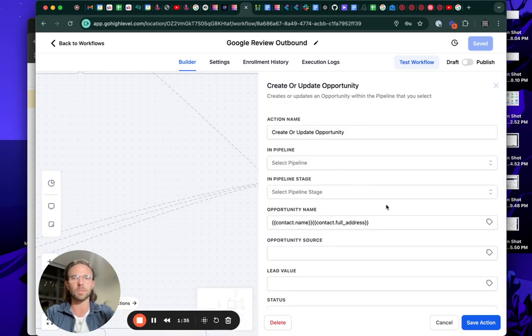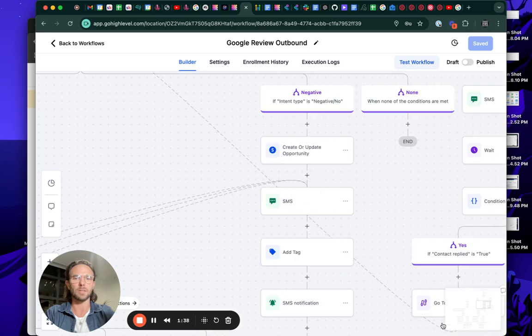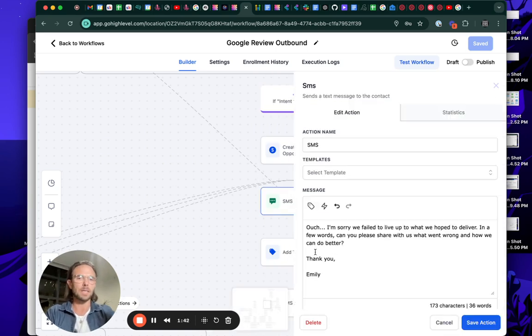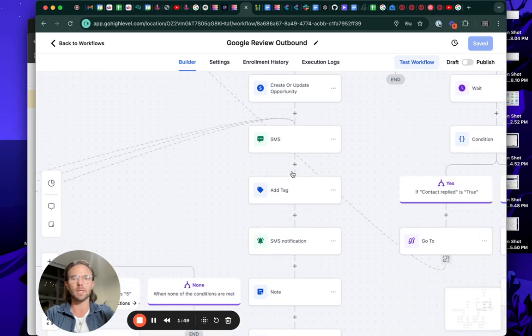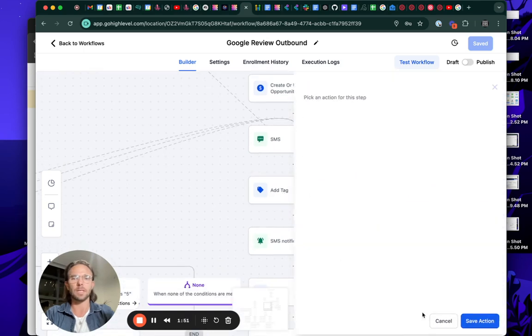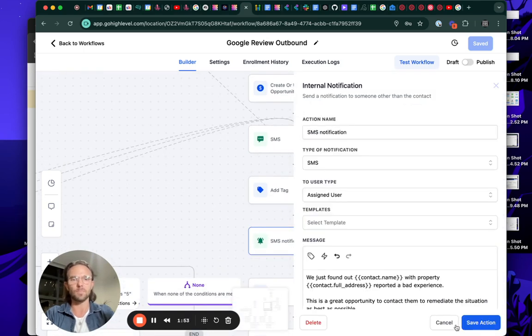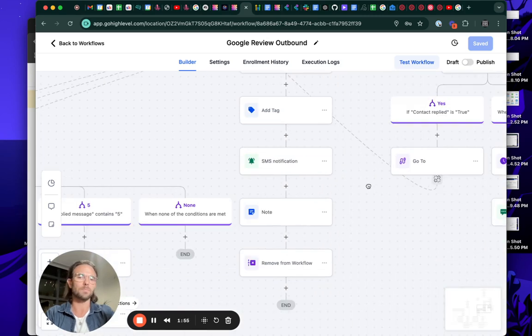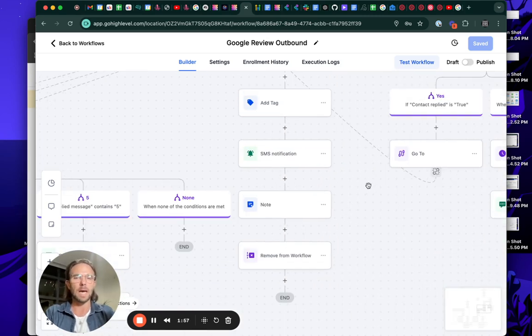It updates the opportunity, puts them into the pipeline stage, lets the owner know, and sends out an SMS to the client saying, hey, ouch, sorry, we failed to live up to what we hope to deliver. In a few words, can you share what's wrong? This then creates a tag and adds an SMS notification to the owner of this profile, letting them know XYZ had a bad experience.